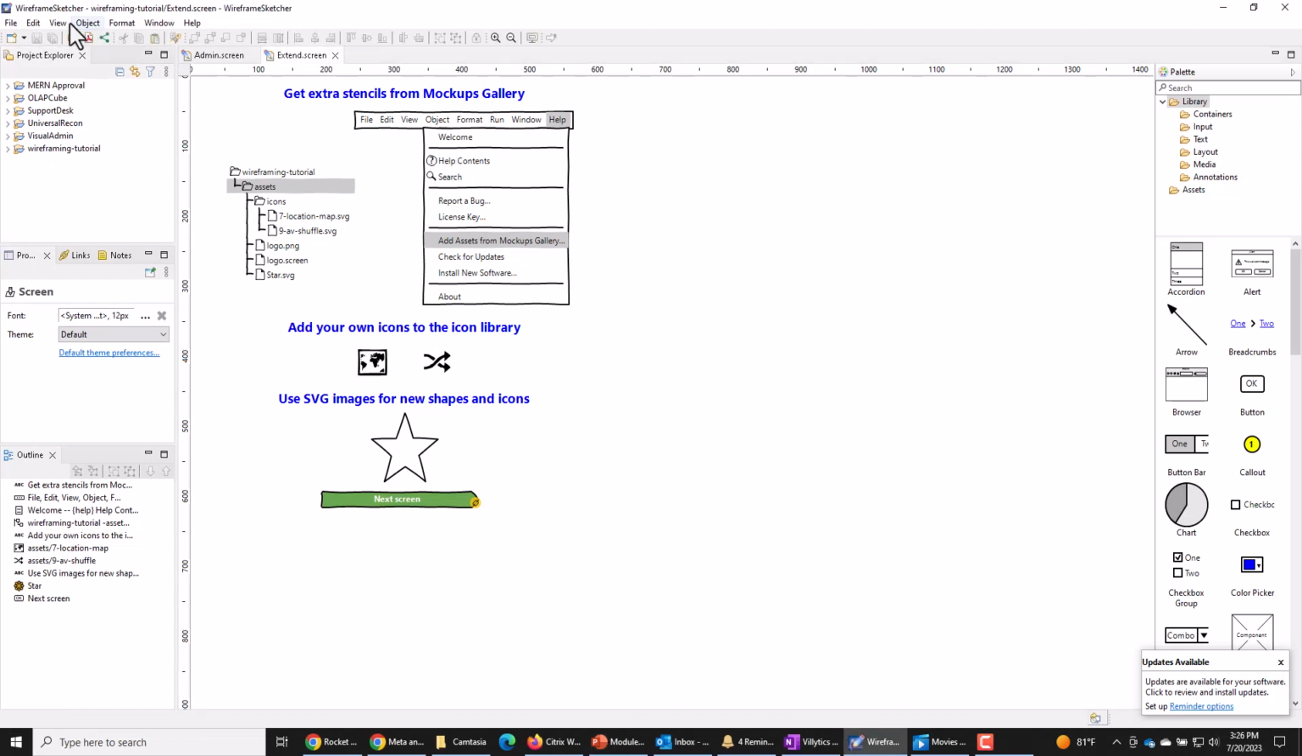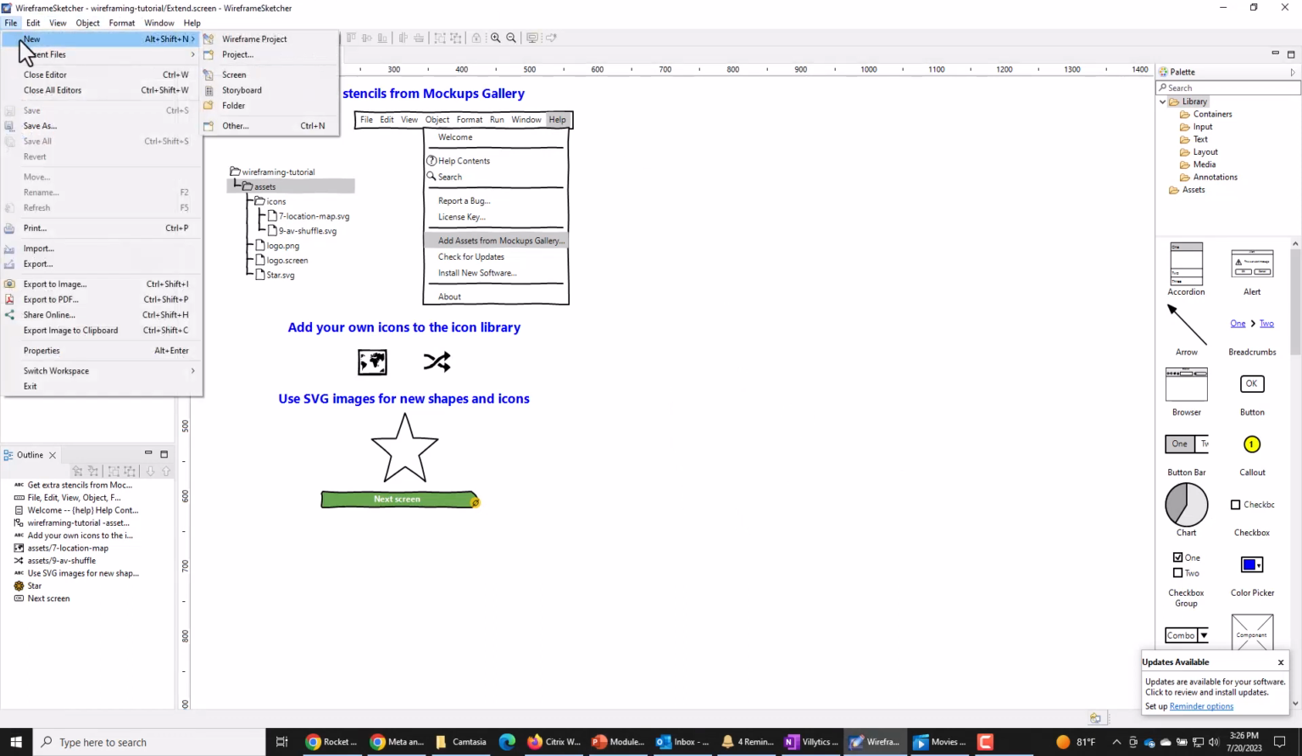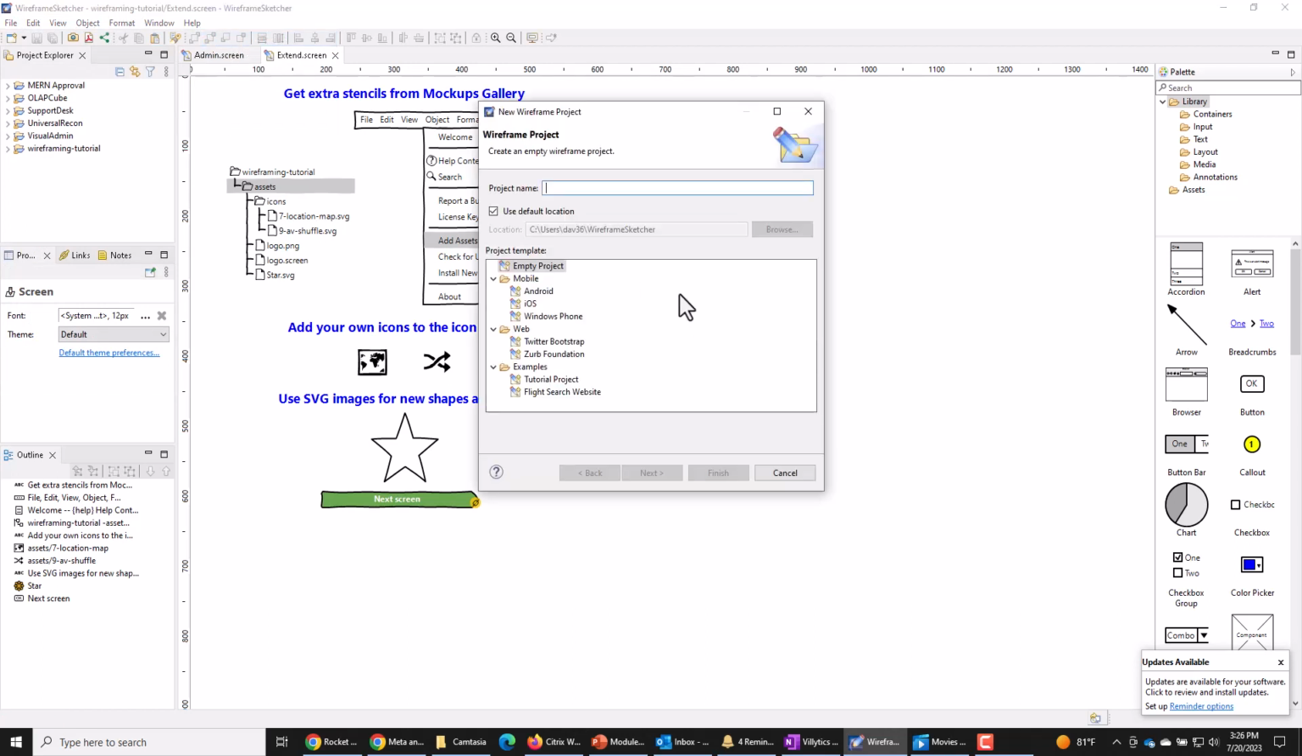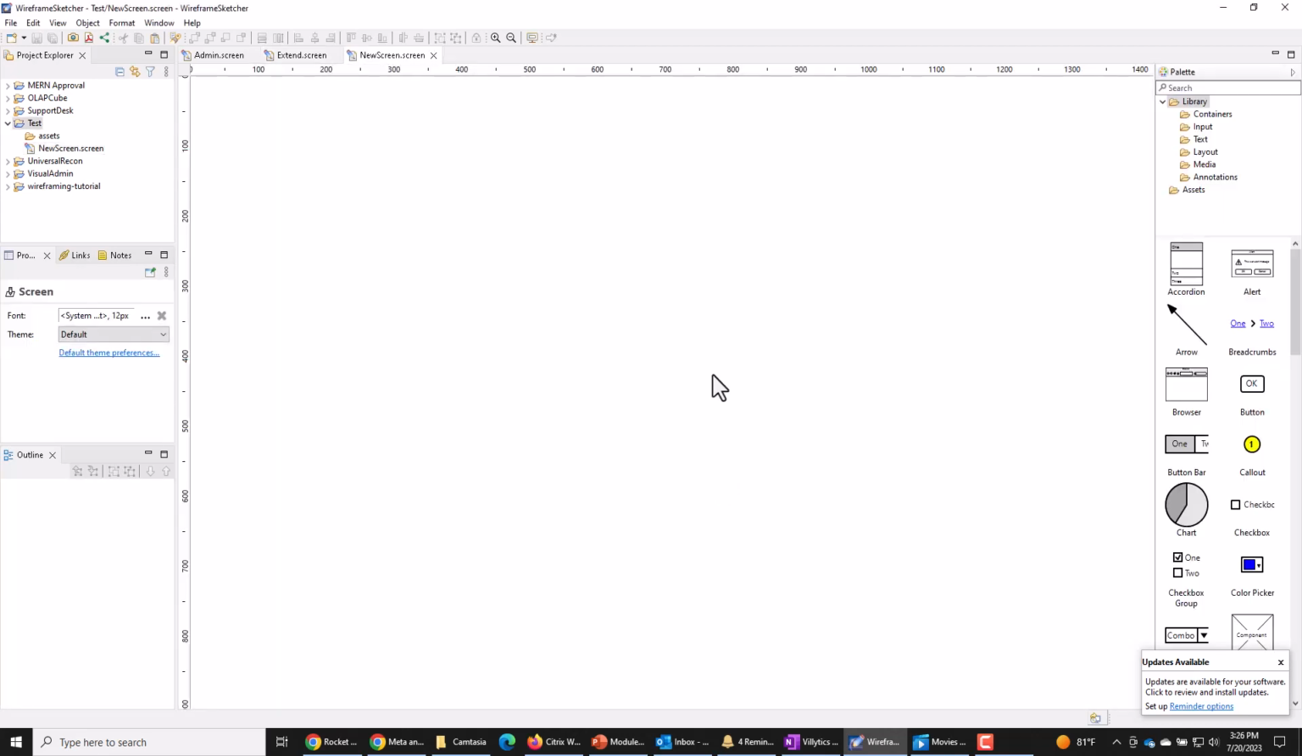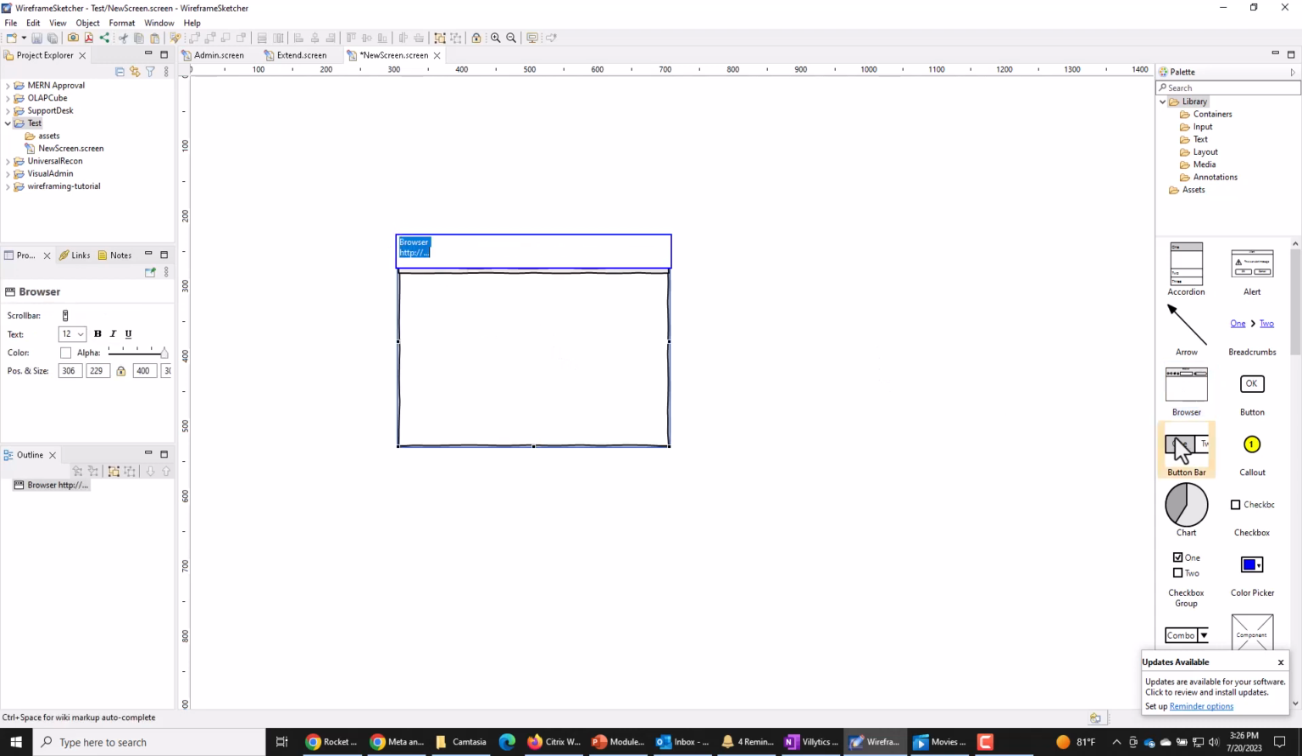So I have Wireframe Sketcher up here. I'm just going to create a new wireframe project. Call this test. There are a bunch of pre-built templates that you can start from, or you can start from scratch. And if we wanted to create a web application, I can drag the browser component in from my panel on the right-hand side.